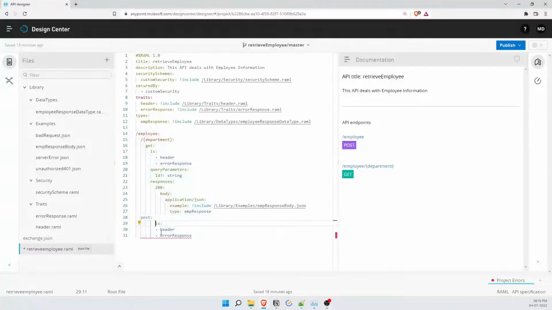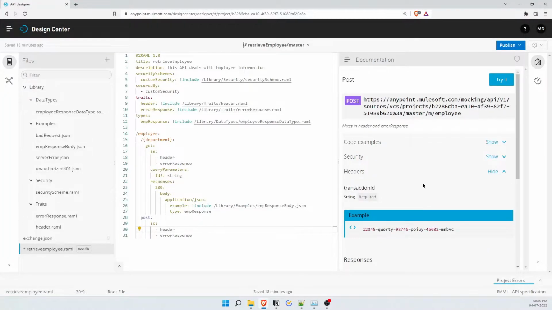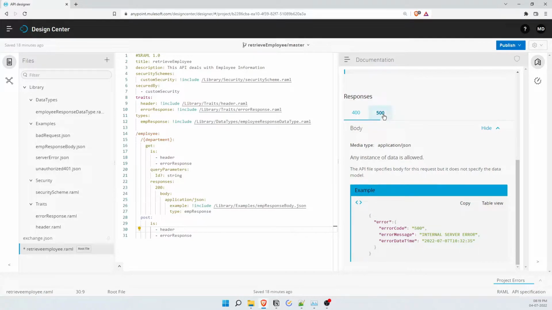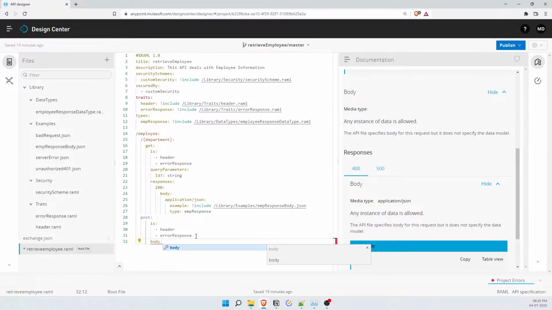Okay, so this is some issue with indentation. I'll clear it out. Okay, so now post is having the header and the error response, right? So next thing, I'll define the body. The post request has a body, right? So I'll define that. I'll give an example.